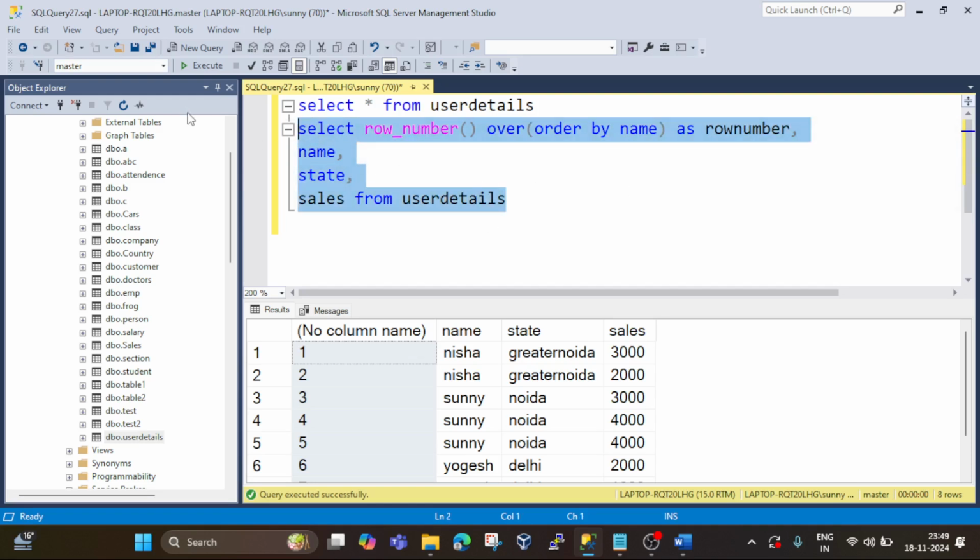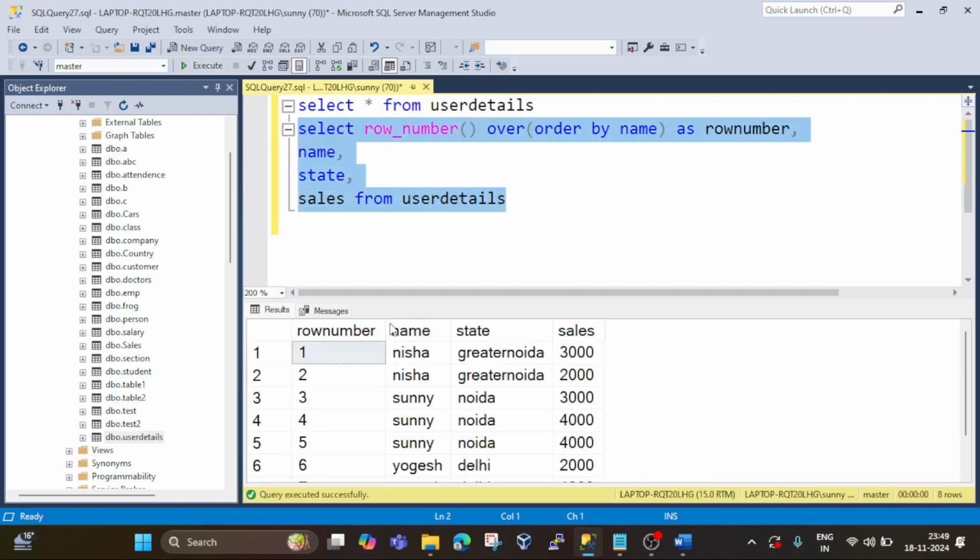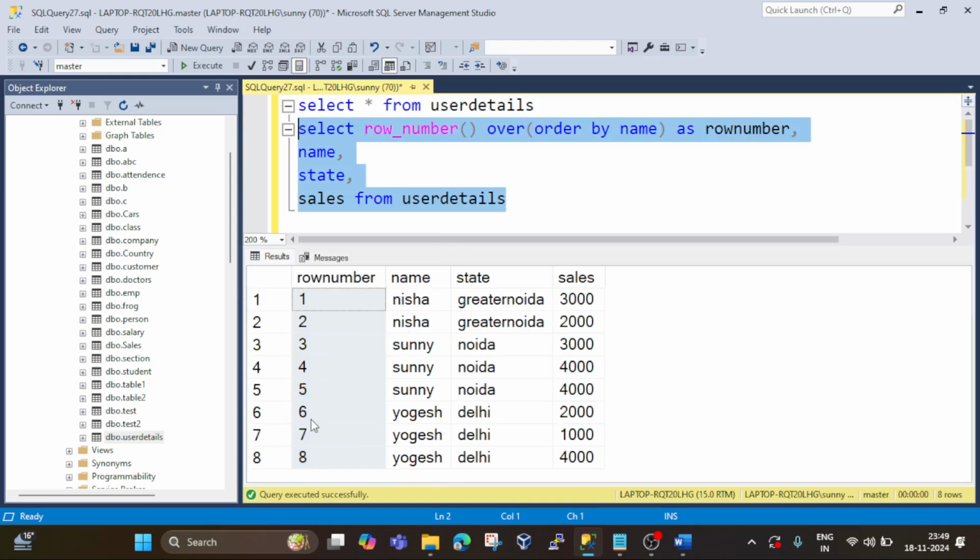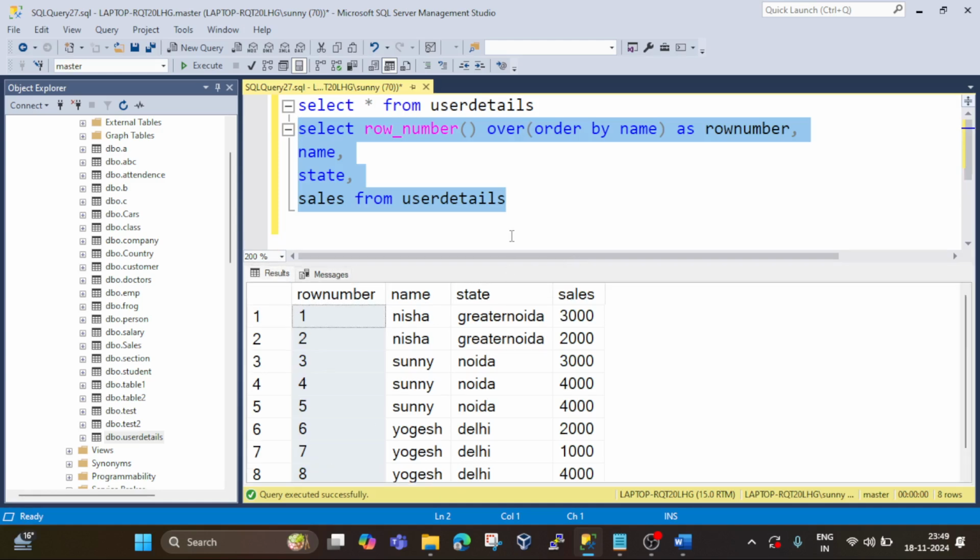Let's execute this query again. You can see the column header has now changed to row number, and it has given us unique IDs for this table, from 1 to 8. So we have 8 rows. It has given us 1, 2, 3, 4, 5, 6, 7, 8. In this way you can generate unique IDs for each row.